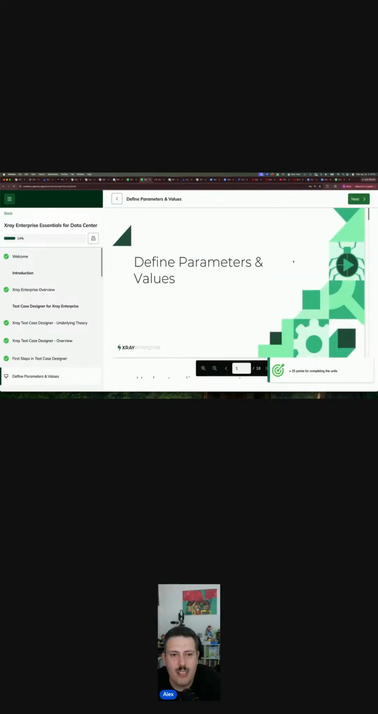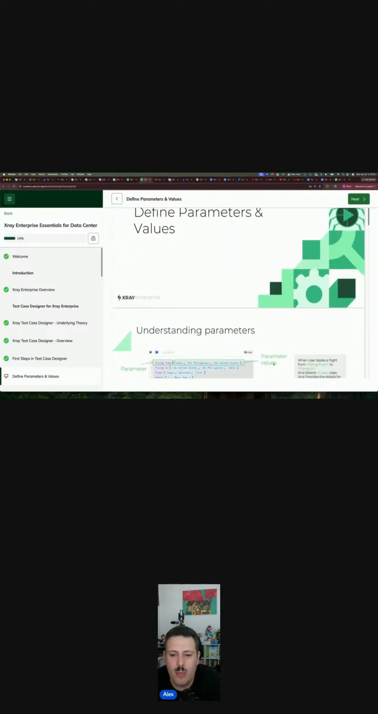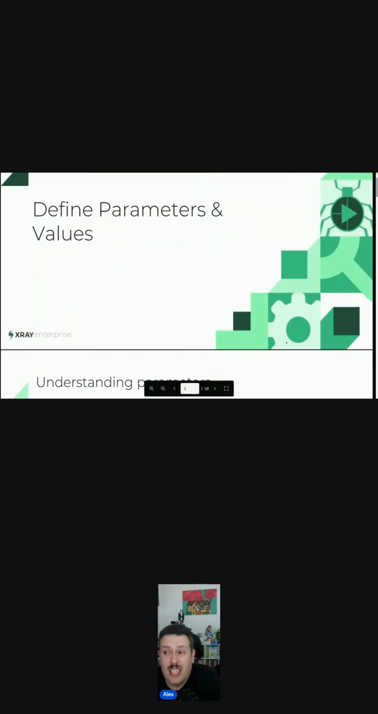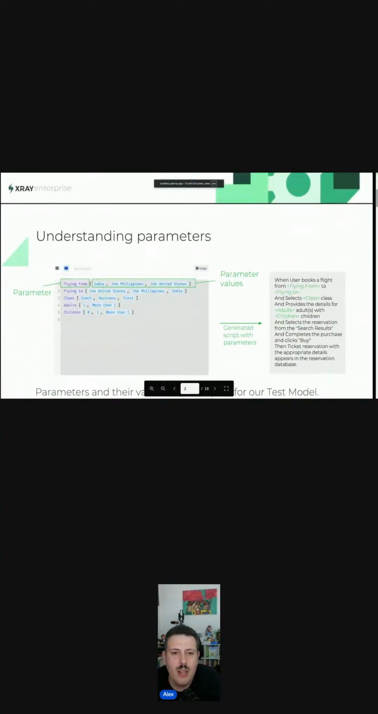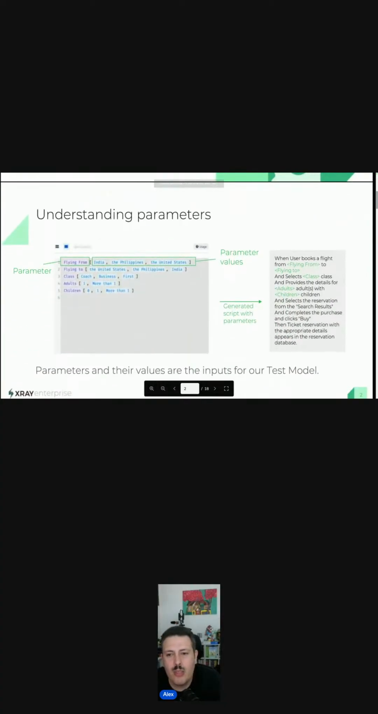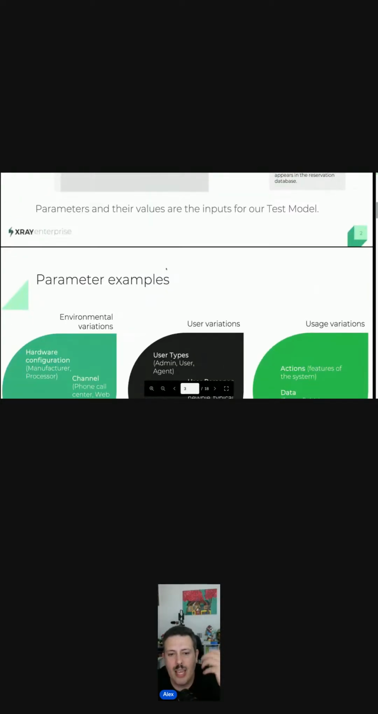So let's go over to the next section. We're going to define our parameters. So this is going to get technical, folks. This is going to be pretty technical. And so essentially you have a couple of different ways to define your parameters, but for all your test cases, in order for the application to help you out, you're going to go in and define these different parameters and then the values. And so Xray is then going to take this information and make your tests.